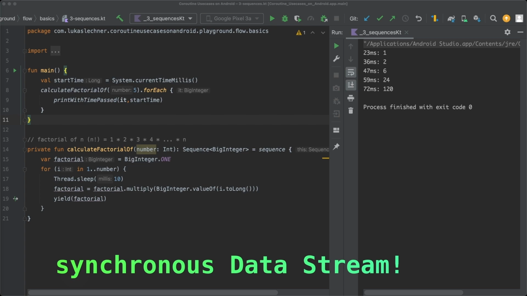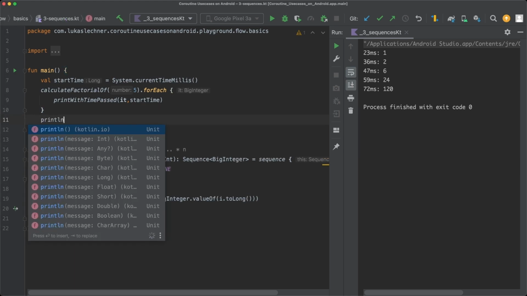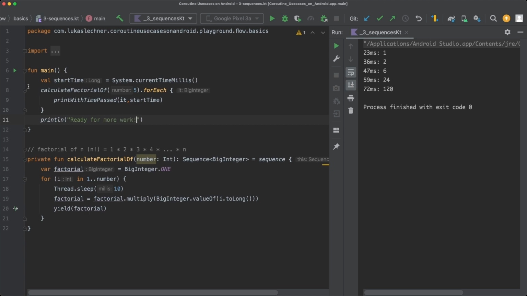This means that the call to forEach in the main function is blocking our main thread. If we add a print statement after the forEach statement in the main function and execute the code, you can see that this new print statement is only outputted after all the values from the sequence were received. So our main thread can only do work again once we have received all the values of the sequence. This means that the main thread is blocked as long as we are waiting for items of the sequence.